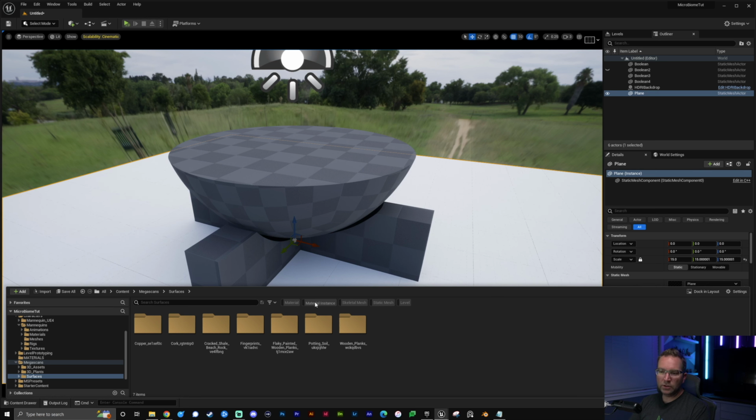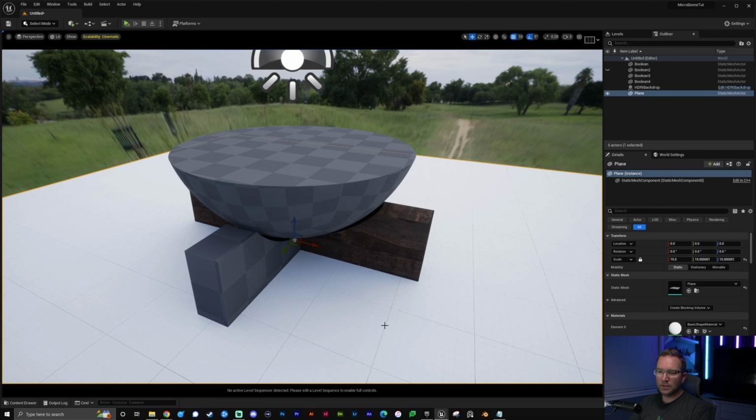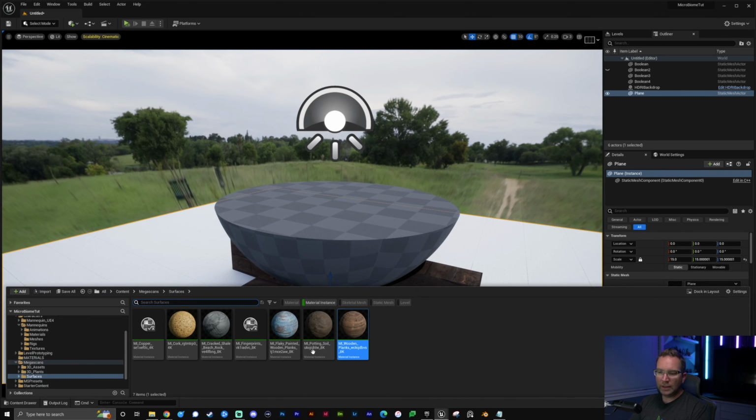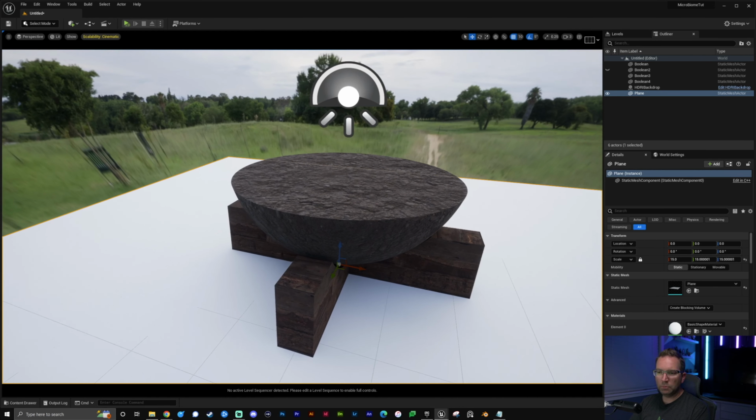So I'm going to go ahead and click on Material Instance here. I know I'm going to be using this wooden planks for our surface for the stand and our potting soil here. So let's go ahead and drop that onto our dirt and our potting soil. That's looking pretty good there.